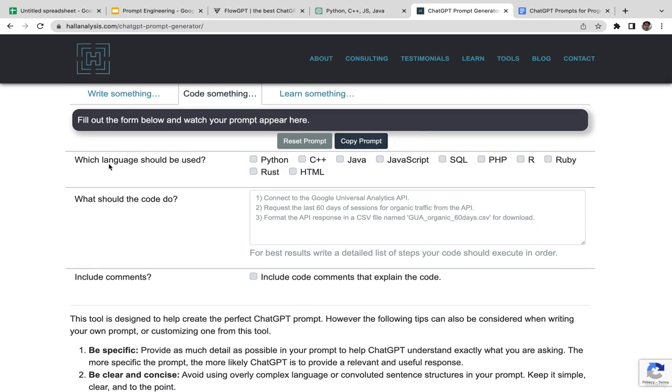In the first section here, which language should be used? Feel free to pick any programming language that you want. But me, I'm going to go with Python. All right, what should the code do? Feel free to type down and describe your project.